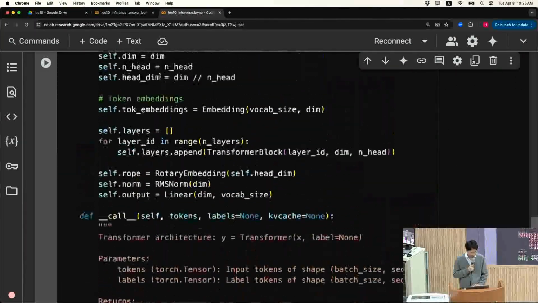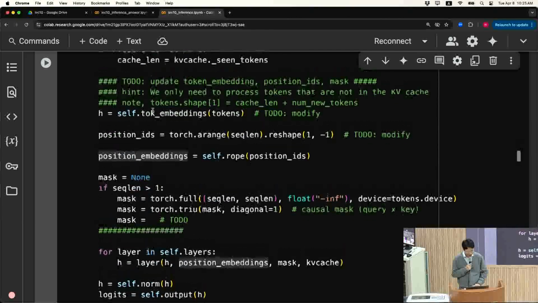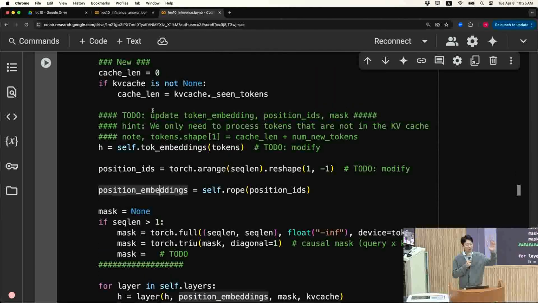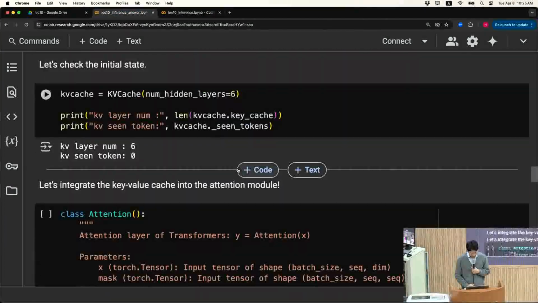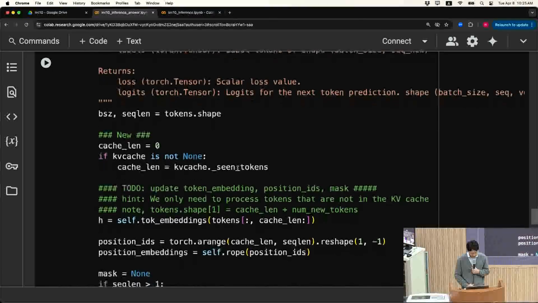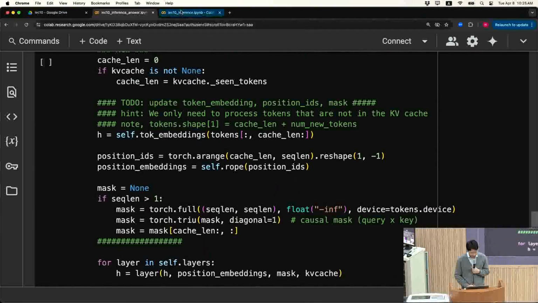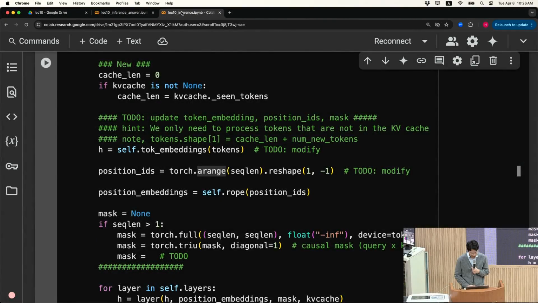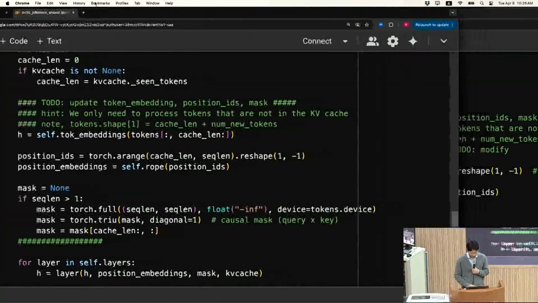All right. So anyone finished implementing the changes to the transformer class? Okay. Here, let's compare side by side.